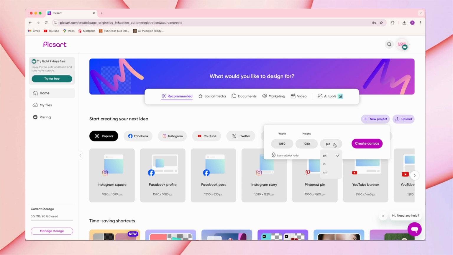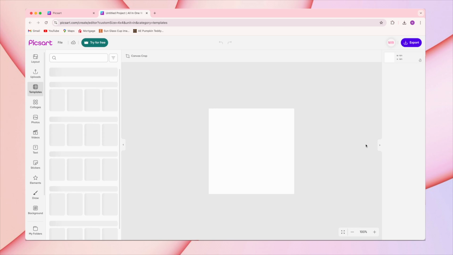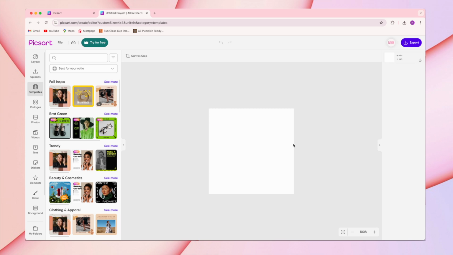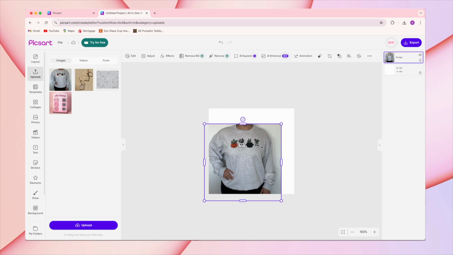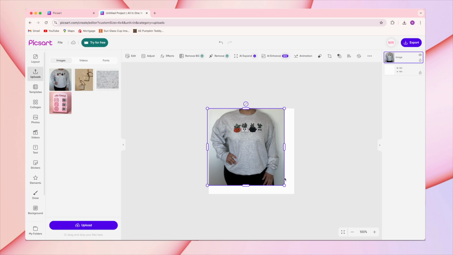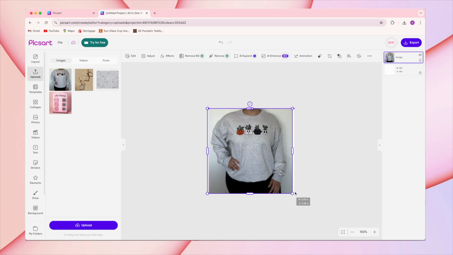Alright, so now let's get started with the first tutorial, which is going to be how I edit my sweatshirt pictures. I'm going to click on new project, and I'm going to change the measurements from pixels to inches. And again, all the canvases are going to be the same size, which is 4x4. The next thing I'm going to do is drag in my product picture, and I'm just going to resize that to fit the canvas. I'm going to do that by clicking on the bottom right hand corner circle, and I'm just going to drag that out.